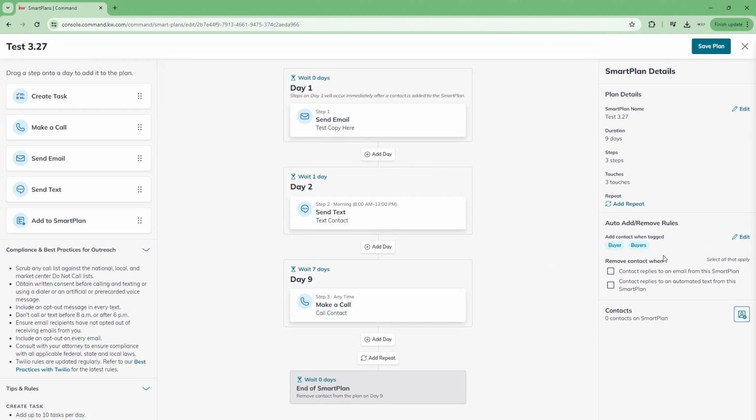So if we wanted to remove the contact, you do have options for that as well. Now you can remove the contact when they reply to an email from the smart plan. So maybe if this was requiring them to answer something, and they do answer on day one, we can click when they reply to the email, and it will then remove them from that smart plan.